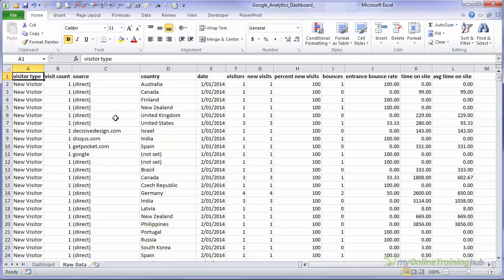Righto, here we are in Excel. I'm on my raw data tab, and what we're looking at here is my raw data that we're going to use in the dashboard I'm going to be building today. It consists of some Google Analytics data from a test website on traffic and visitor information. And there's 12 months worth of data.